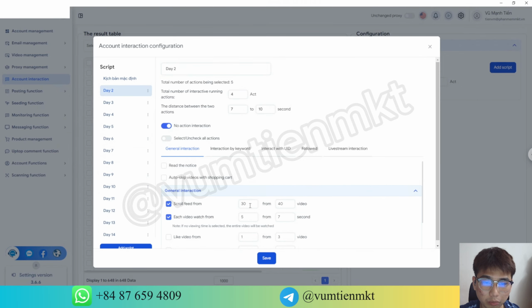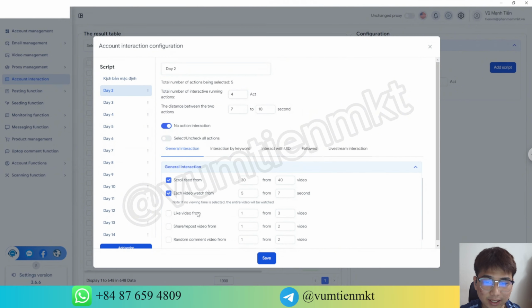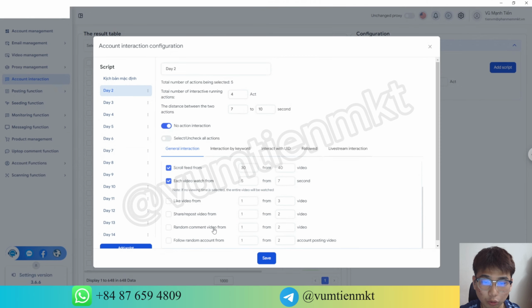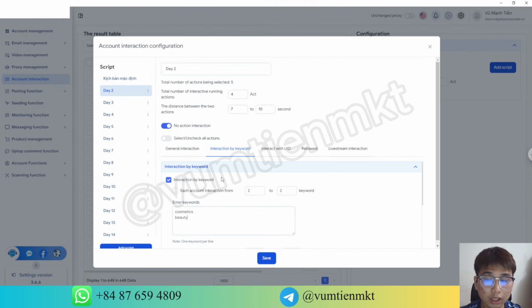From things like watching a video, you can set it to watch a video for 30 to 40 seconds, or have each video watched for about 5 to 7 seconds, or actions like liking, sharing, or commenting on any random video. That's it. Because basically, these are real people, aren't they? So they will watch these videos, they will scroll through the newsfeed, and when they see a good video, they'll like, share, and comment, right? My software does exactly the same thing.